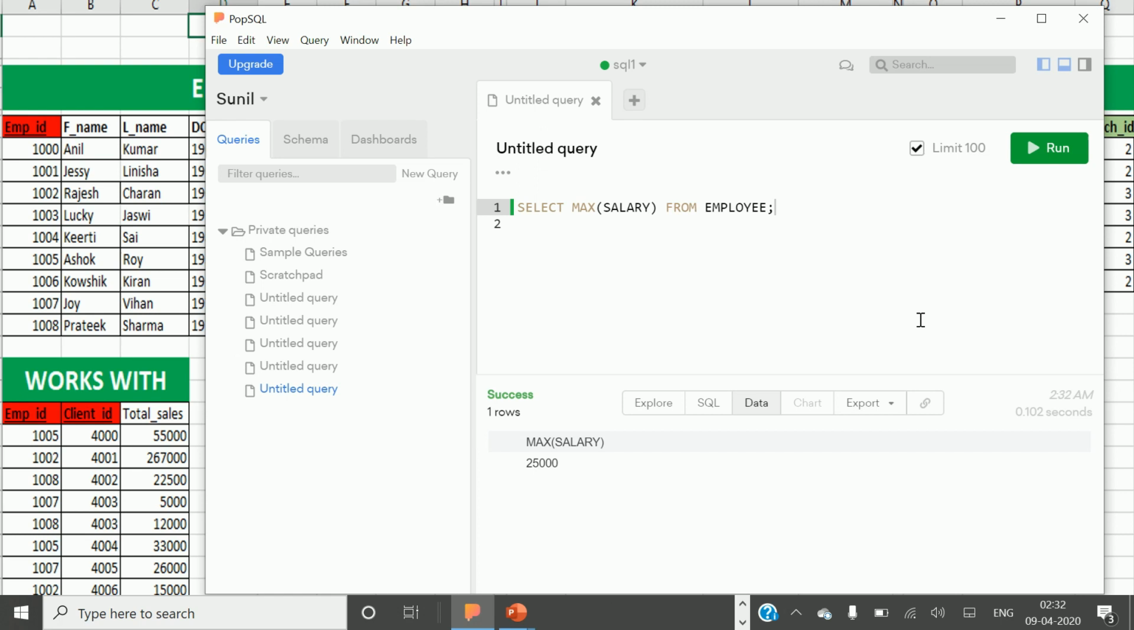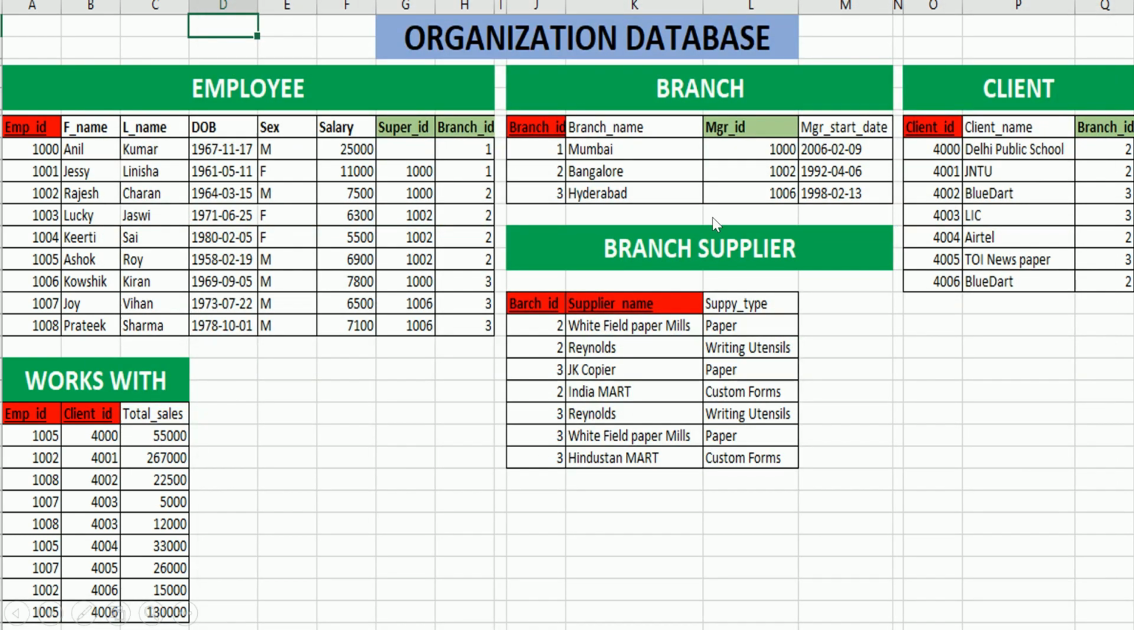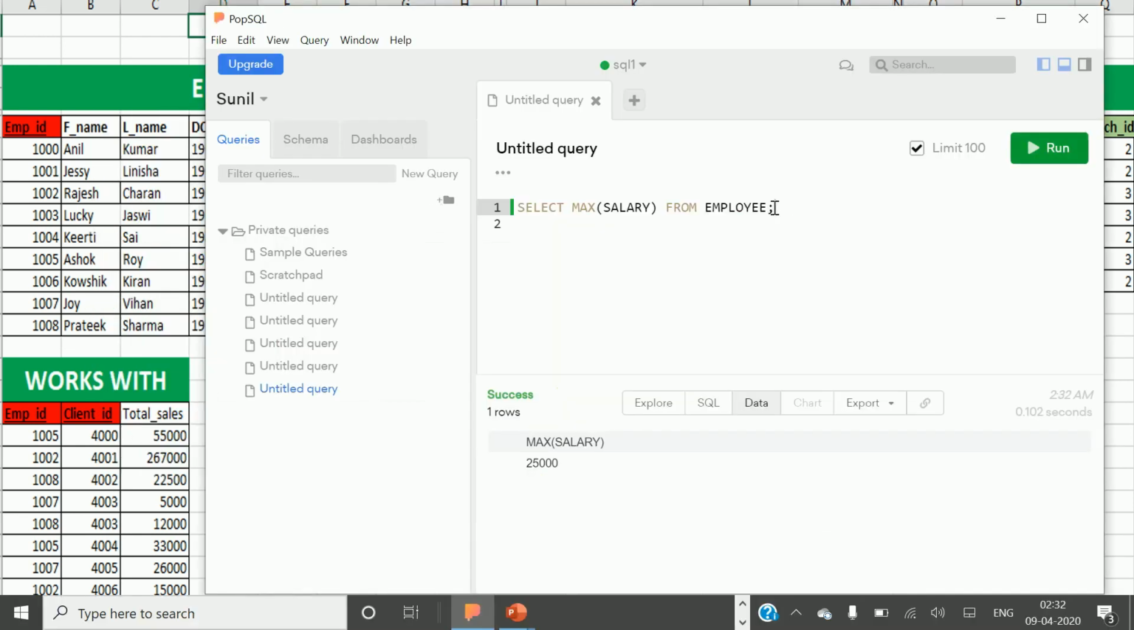Suppose I want to know the second maximum salary, not the highest but the second highest. In that case, here comes where salary equal to, and again here you will write this, which is called a subquery. I'll show you. Select max of salary from employee.